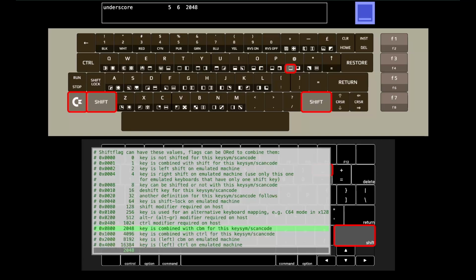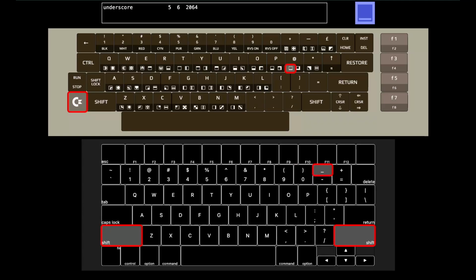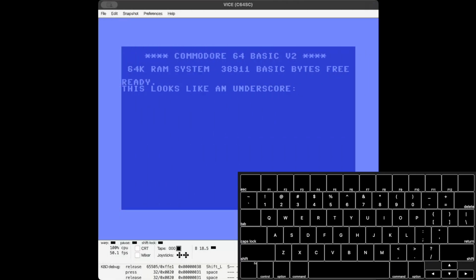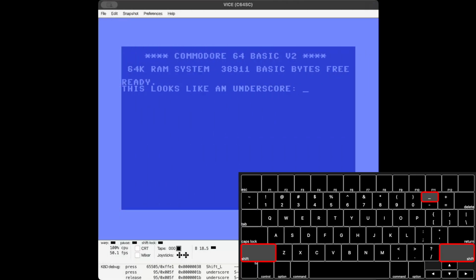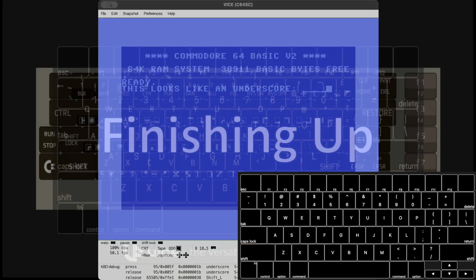So we tried the combine with Commodore key flag 2048, but we need to get rid of the shift. And we know that's the 16 flag. Combine them to get 2064. That makes our mapping underscore 562064. This does the trick. We press underscore and we get a very underscore-like graphic character. Perfect.